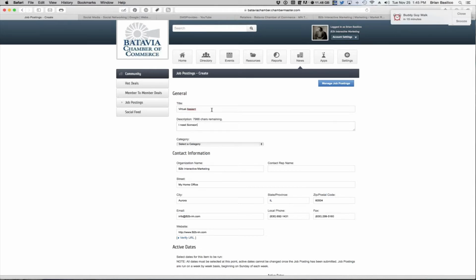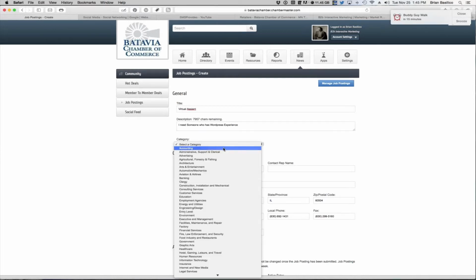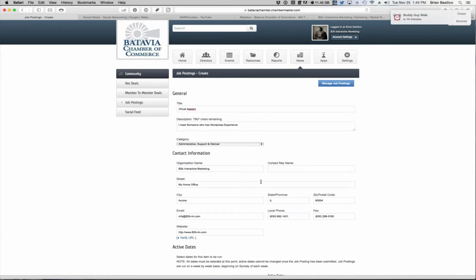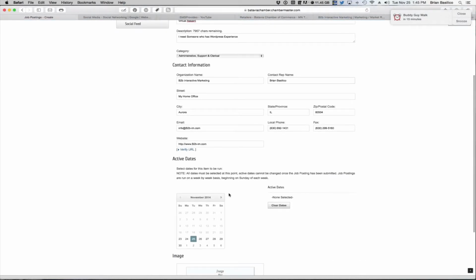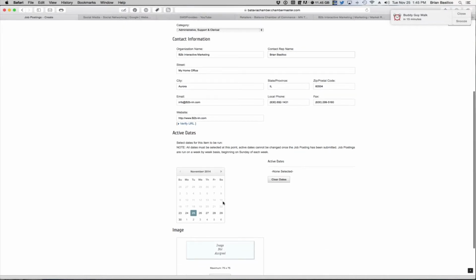And then we have the description, as you can see there, it started off at 8,000 characters. What people generally do is just copy and paste the job description that they have created internally. They'll copy and paste that, and it pastes pretty well into that. And it brings in all of your own contact information already unless you want to change that.